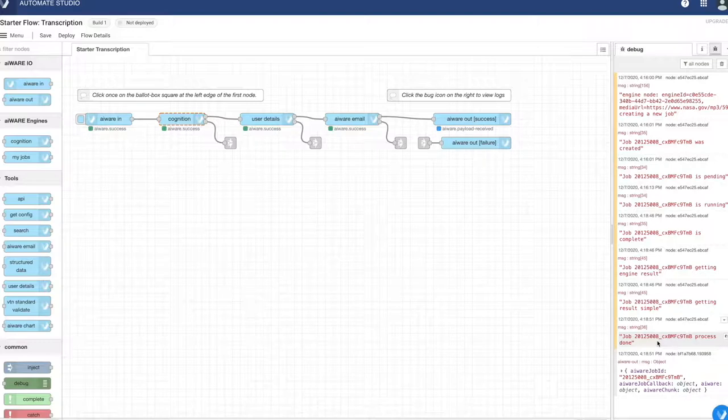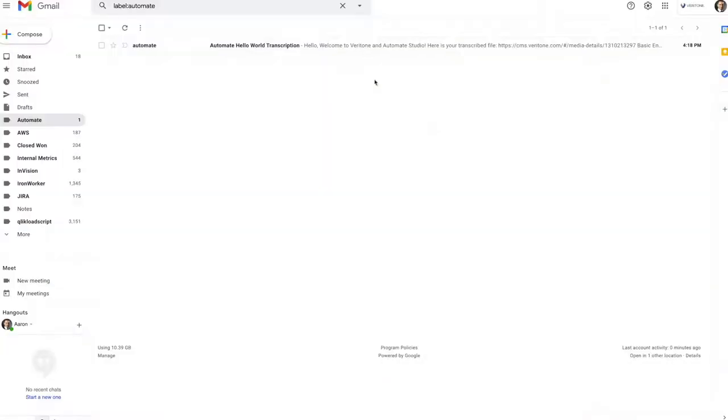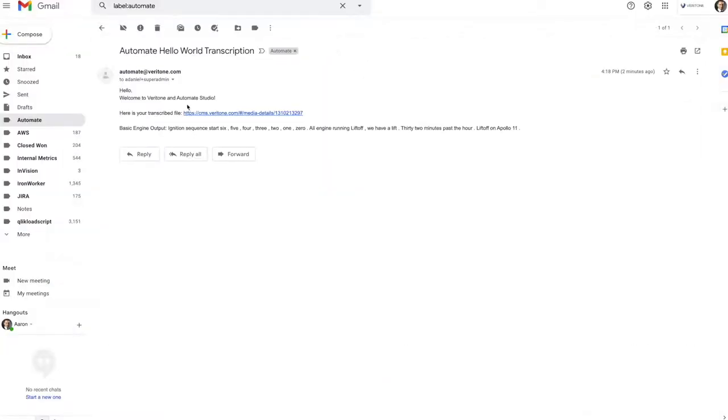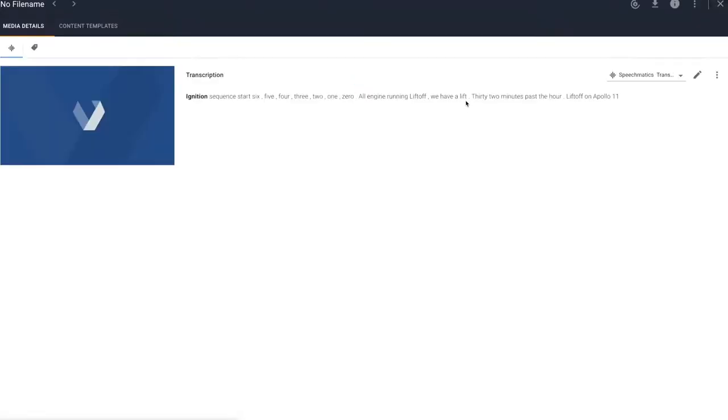Let's go ahead and take a look at the output email. Here's our email. Let's go ahead and click on here. And here we see a link to the transcribed file. We'll go ahead and tap on this, and this will take us to Veritone's CMS, or Content Management System. Here we're able to see the actual media file here. If it were a video, we could watch the preview, or we could click this since it's an audio file and listen to it. As we play it.